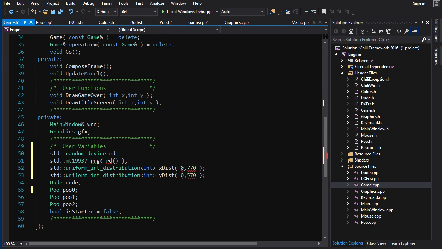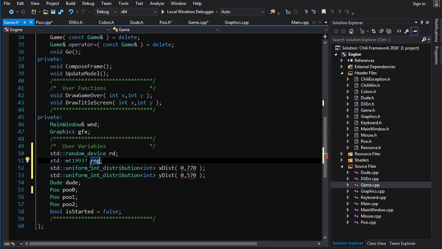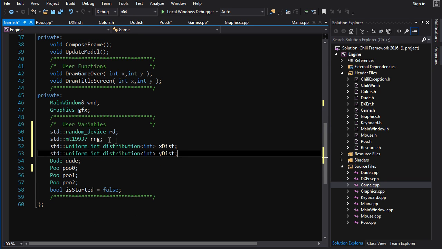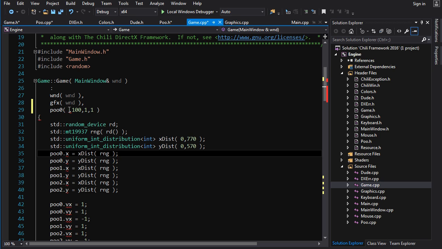And now what I want to do is get rid of this, because we can't call constructors like this. I'm going to remember that that's 770 and 570. Remind me if I forget. So now these are also members, and so now we can call them from here, but we want to initialize them first.